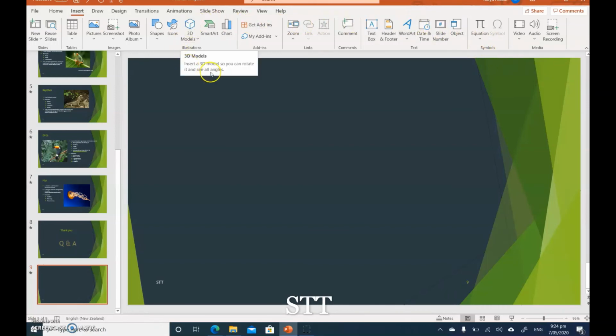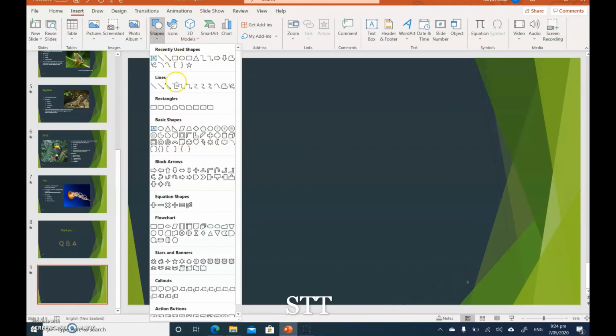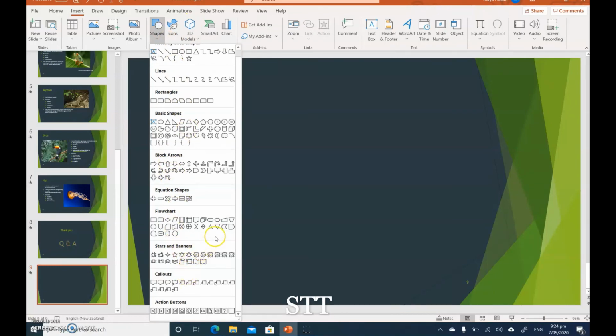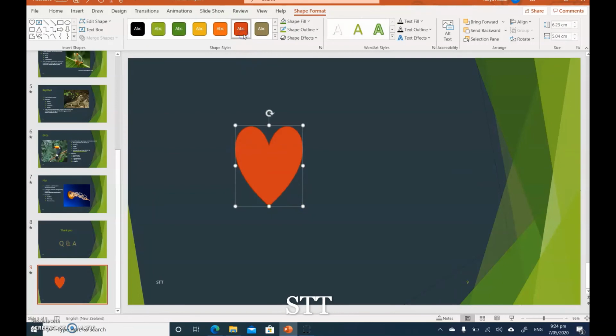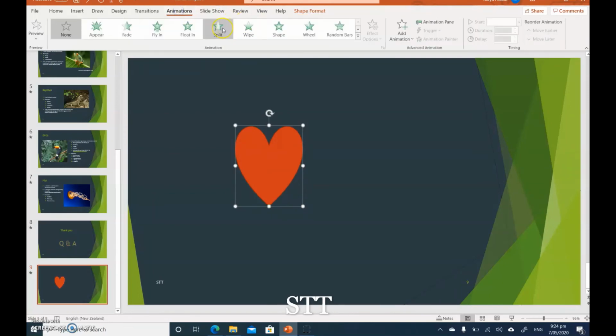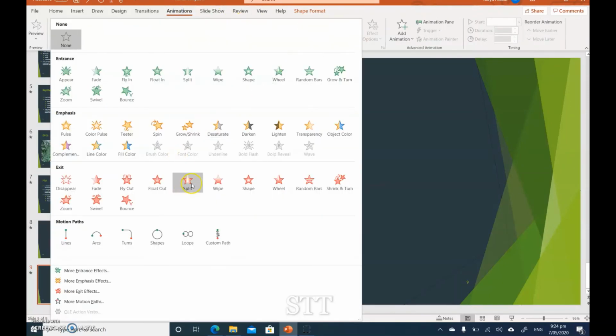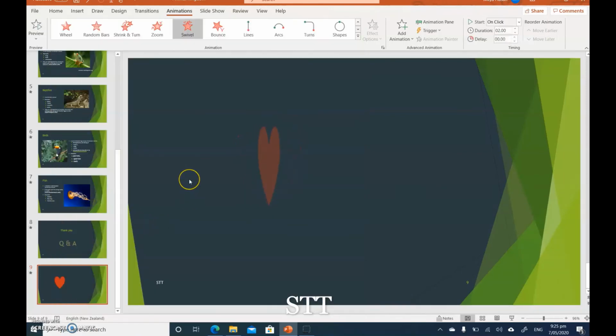If you would like to add, for example, a shape, you have so many shapes, like for example this shape. Let's go, for example, for the heart. I will draw the heart, and then you can make it red, and then I can do some animation for this heart, like this one. Okay, swivel. See, that one looks good. So that's coming from the Insert menu.